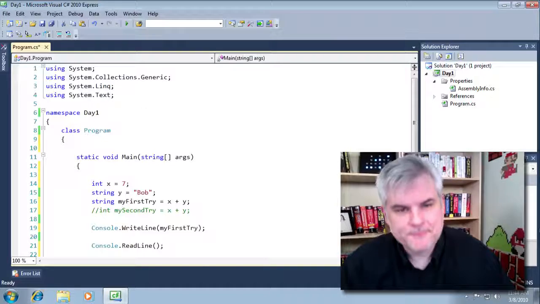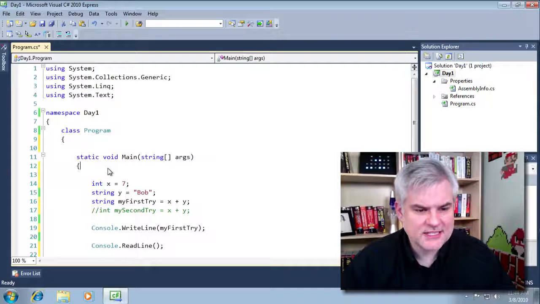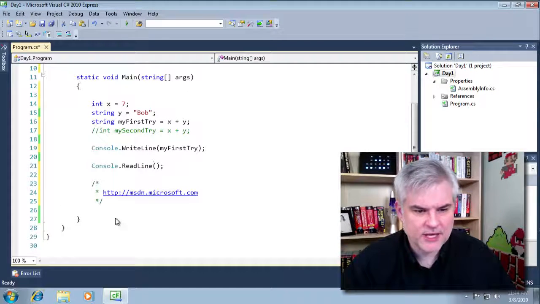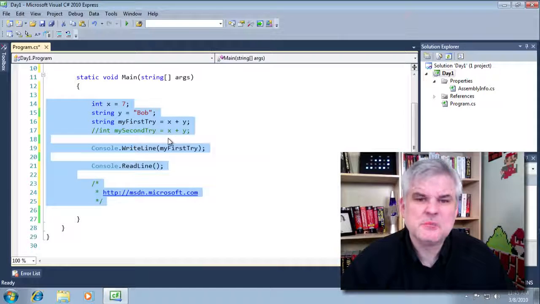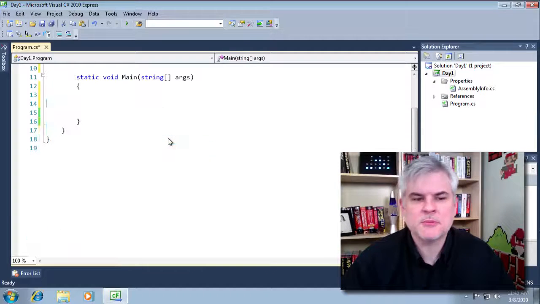So let's do this. Let's go back to this day one application we've been working on. I could comment all these lines of code out, but I tell you what, I'm just going to blow it all away. Again, if you needed these examples, just pause the video and type them in yourself. You should be able to get the same results. Okay, so let's write this.